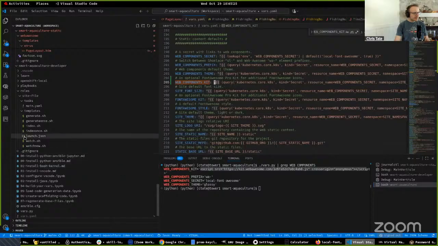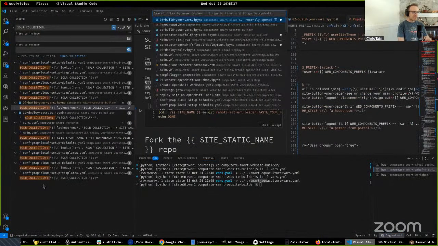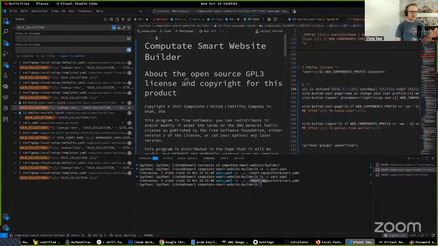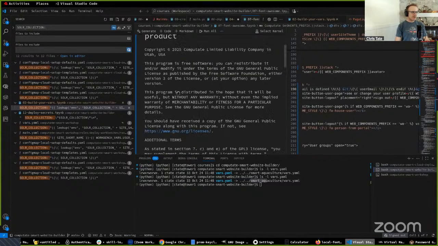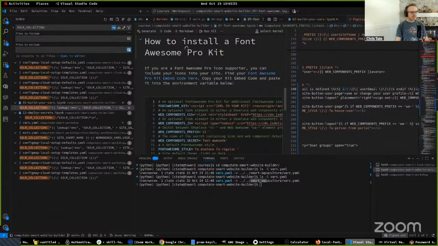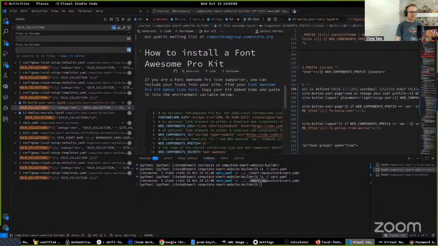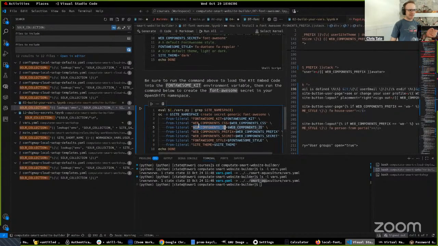Yes. In fact, I need to add a Jupyter notebook for Font Awesome. I think it's actually something that I have. Yeah, this fontawesome.ipynb, that's part of the Computate Smart website builder. I need to bring it into the Smart Aquaculture developer course. So that's something that we'll do soon. It explains how to install a Font Awesome Pro kit. It doesn't explain how to install a WebAwesome kit because it's so new that I haven't got around to it yet. It didn't exist until yesterday.